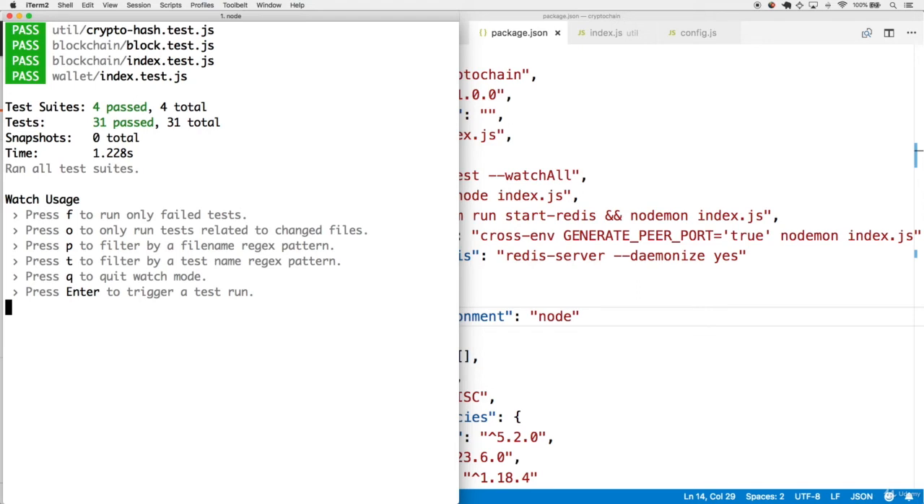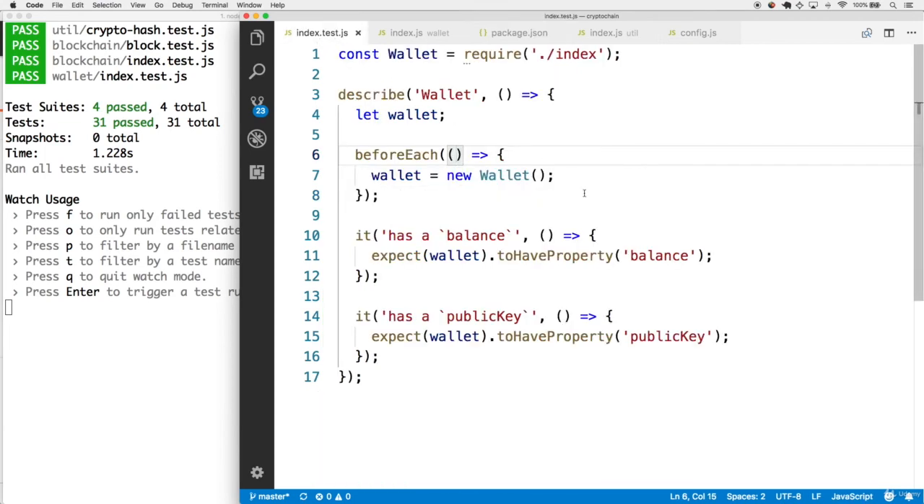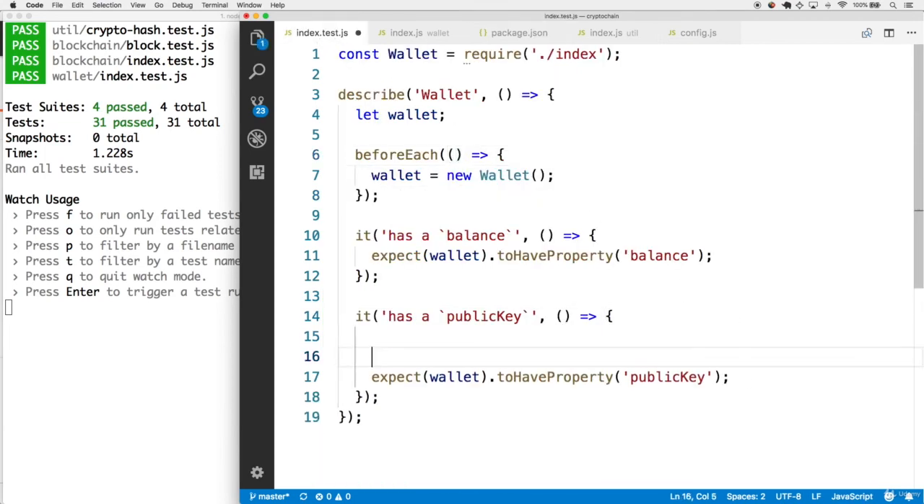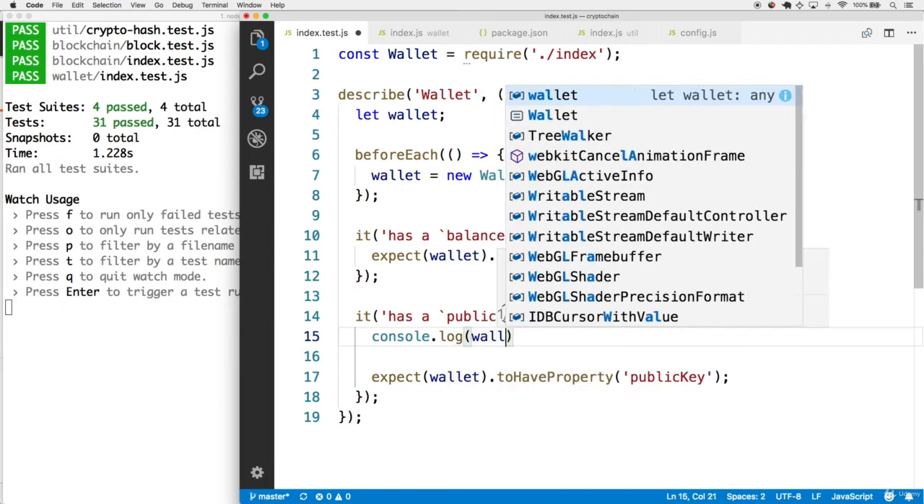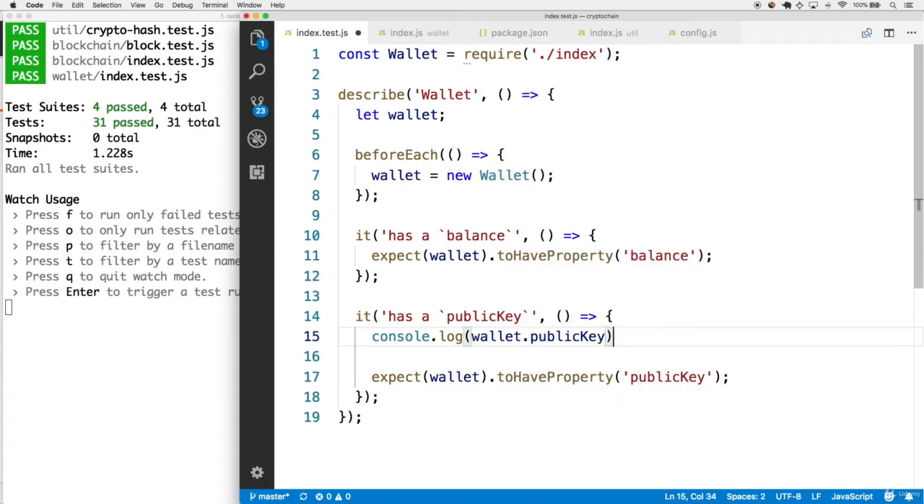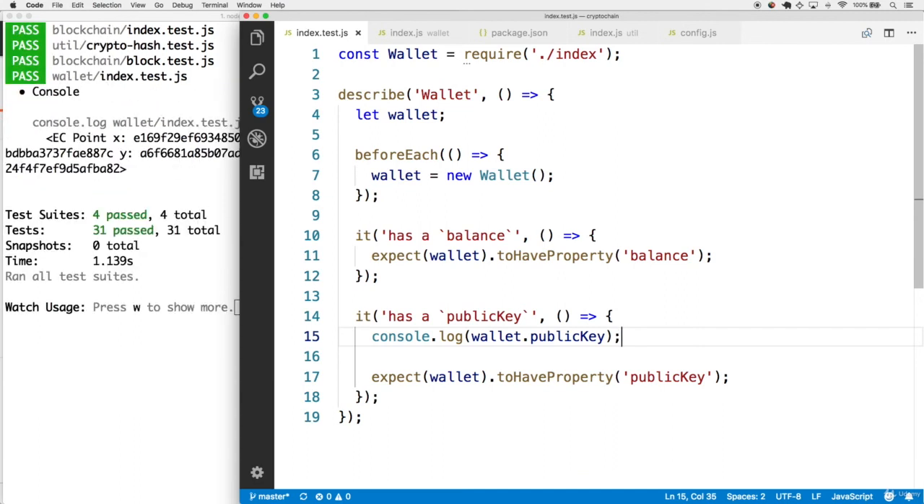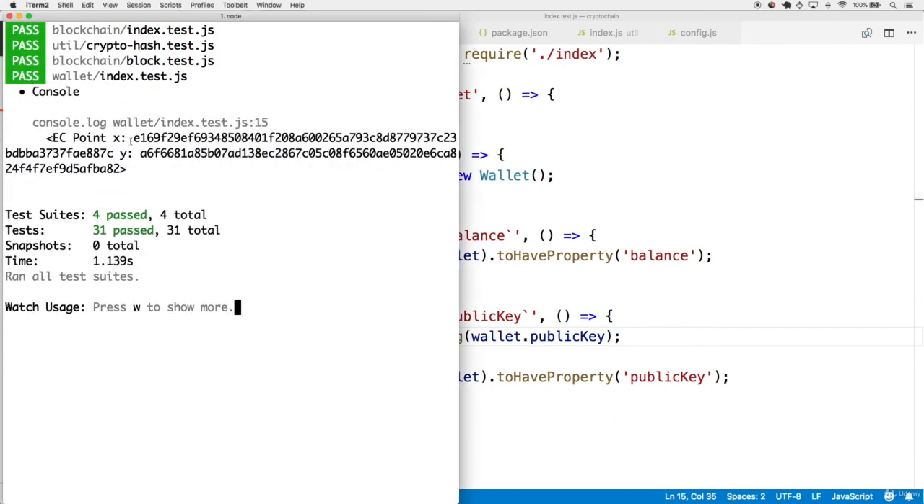Cool. Now, one thing we want to do is see what this public key looks like. So in the index.test.js file, let's console.log the wallet.publicKey within this test that checks that it has the wallet.publicKey. And as we do so, we get this EC point business with an X and Y value. This is because elliptic actually returns an X and Y value that relate to coordinates on an elliptic-based curve in mathematics. Now, this is certainly useful, but what we need is a single value that can also serve as the address for the public key.